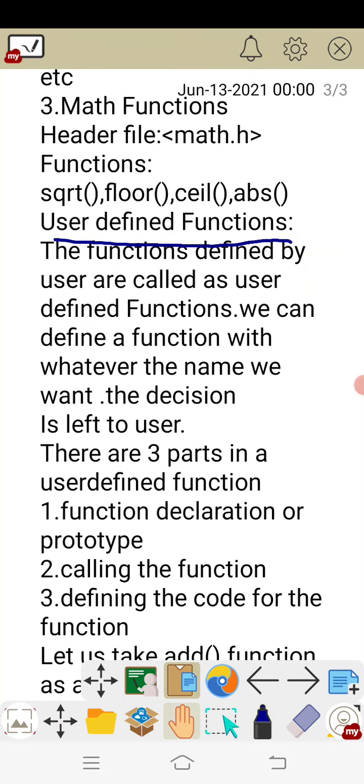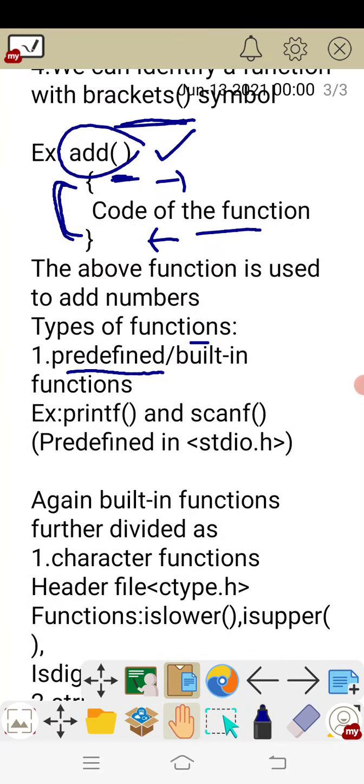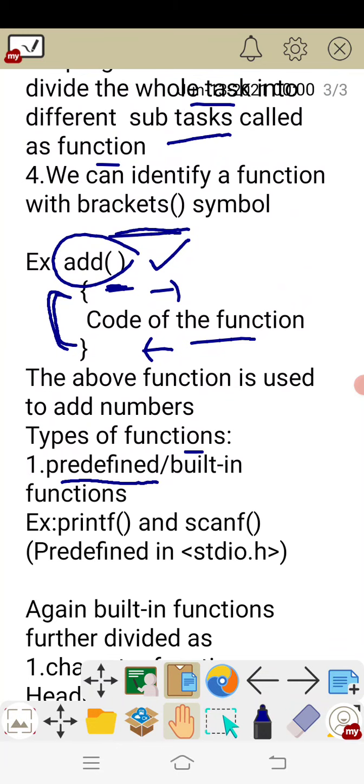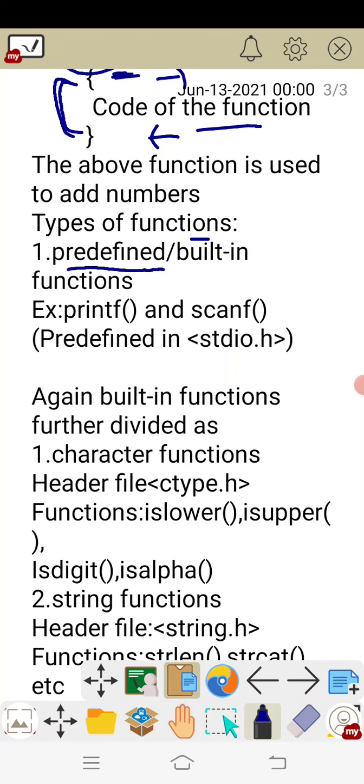Okay, so what is the difference between the predefined function and the user defined function? The name itself says predefined, meaning it is already defined in the library. The library will have different kinds of header files.